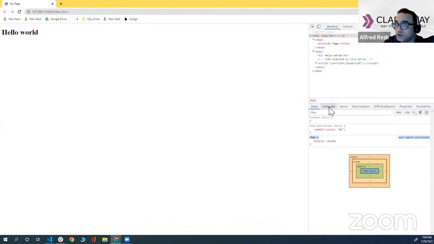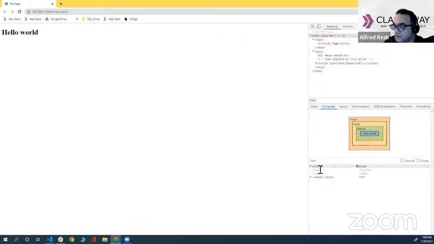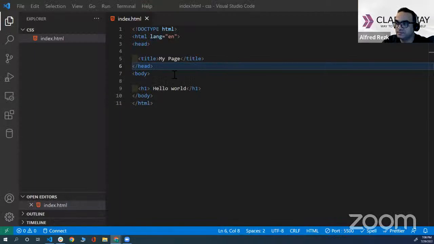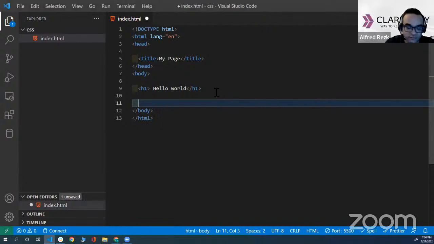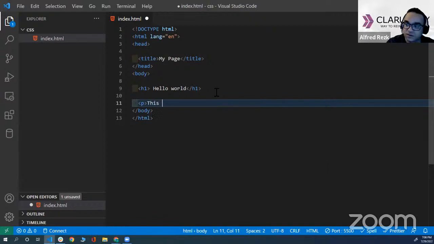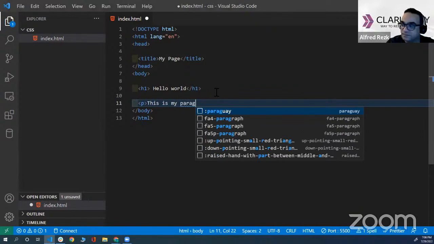You can access the computed value. The computed value will tell you that the height is 79 pixels. The width is the width of the whole thing. So it gives you some information about the page that you're developing, and it's very, very helpful in debugging, okay? And also when we cover the box model, I will go over what this box is that you see down there. For example, if I put a paragraph here, this is my paragraph.